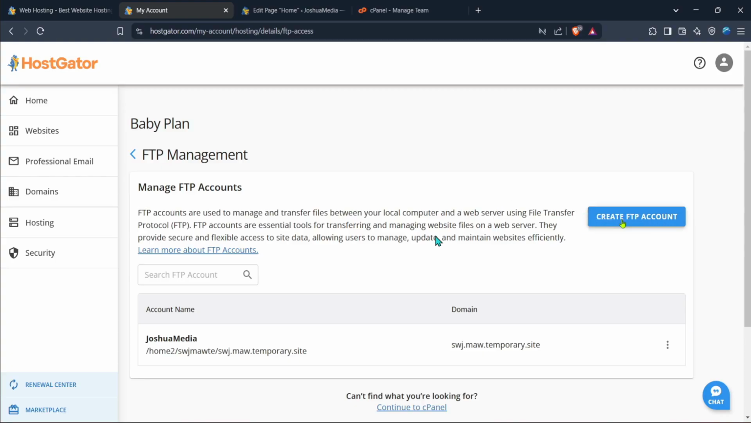That's it. You've successfully created an FTP account in cPanel through HostGator. This will give you quick and secure access to your site files anytime you need to upload new content, make updates, or perform maintenance.